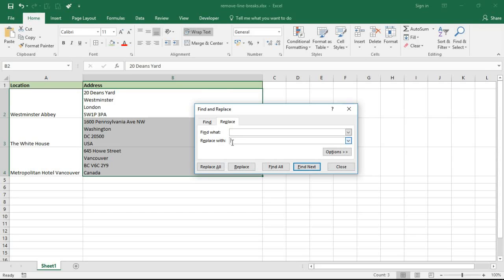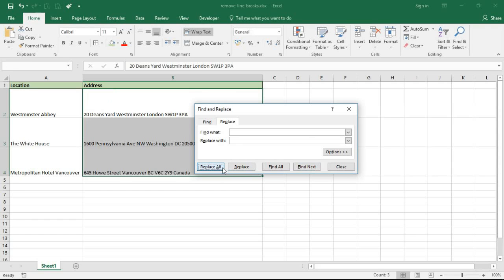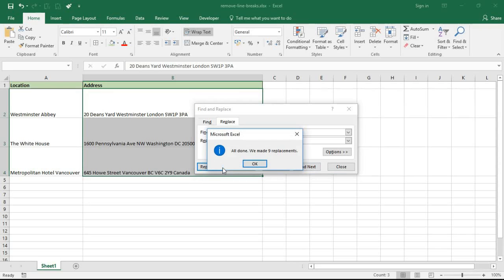Now in the Replace With box I need to say what I want to replace it with, and I'm just going to replace it with a space. So I'm just going to press my space there so that when the line breaks are removed and everything's on the same line, how would you like to delimit it? I'm clicking on space, I'm clicking on Replace All, and here we go. I have a message saying it was all done and it has made 9 replacements.